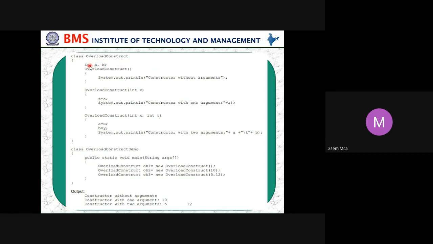So we have taken integer a comma b. Then an overload constructor, the constructor without arguments. Here in this constructor, we have not passed any values. And one more overload constructor. Here we are passing one parameter x of data type int, and just displaying that here. And one more constructor with 2 parameters, x and y, of data types integer and integer, and displaying them here.